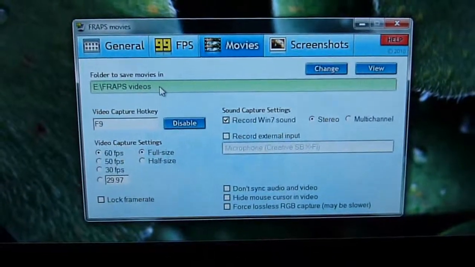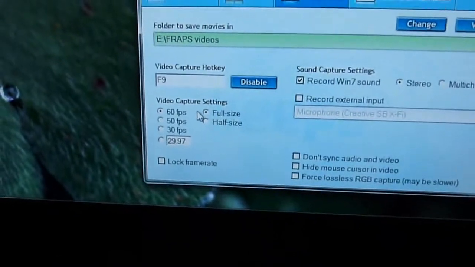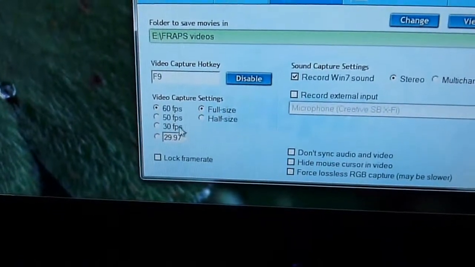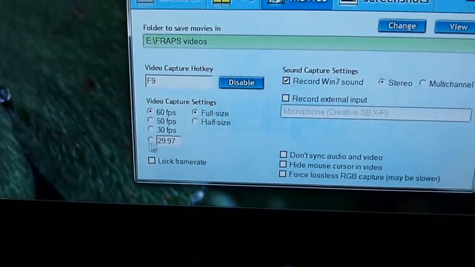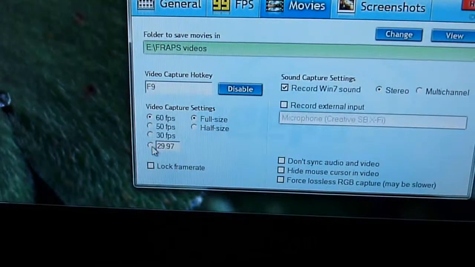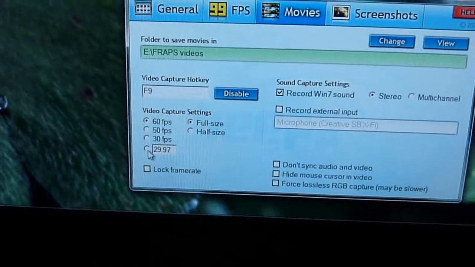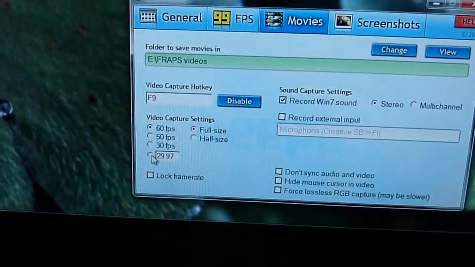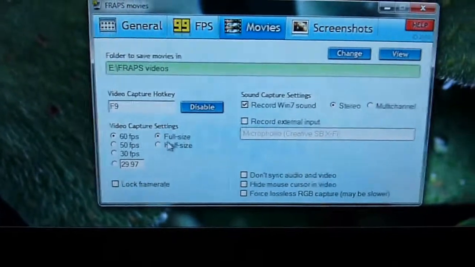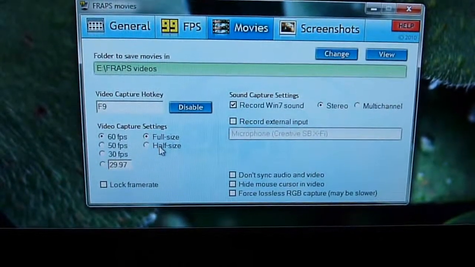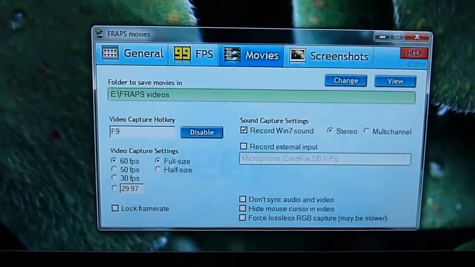You can change the directory where FRAPS records its videos, and down there you can see video capture settings. So you can actually capture video at up to 60 frames a second, or you can put in your own value. So if you want to put in 90 frames a second or 120 frames a second, if you have the hardware capable of supporting that, then FRAPS is going to try and do its best to record. And you can also do full size or half size, which means full size basically means it will record at whatever resolution you're running at right now.